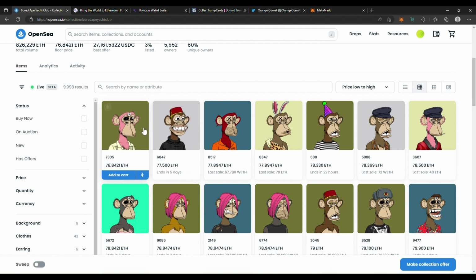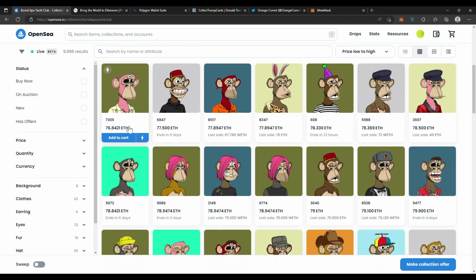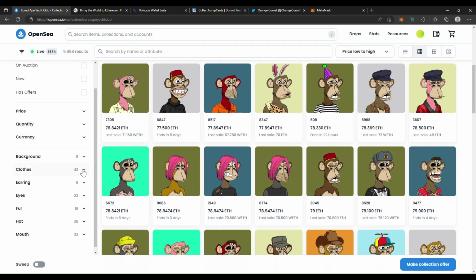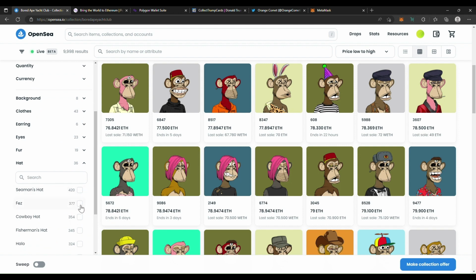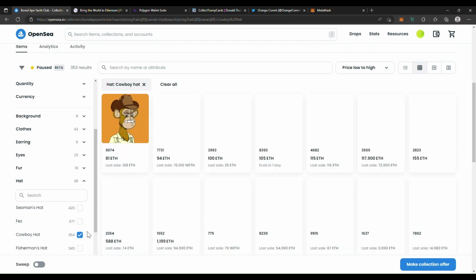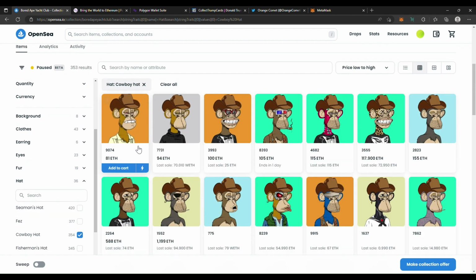So a couple things you can do. If you want to buy a floor one to trade and you don't really care about using it in their games or whatever the utility of these NFTs are, each of these apes will have different abilities, most likely, or different clothes, for example. And if you know what you're looking for and you've done the research and you say, I only want to buy a Bored Ape that has, you know, a cowboy hat, you can go and filter those out so it's only the ones with cowboy hats.